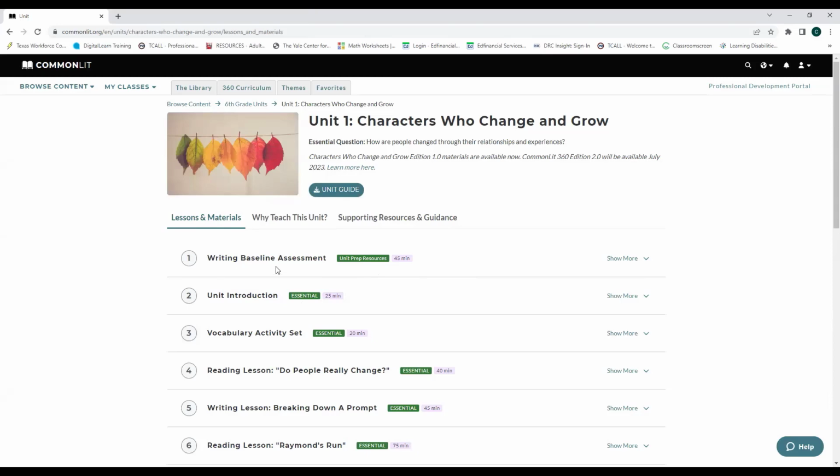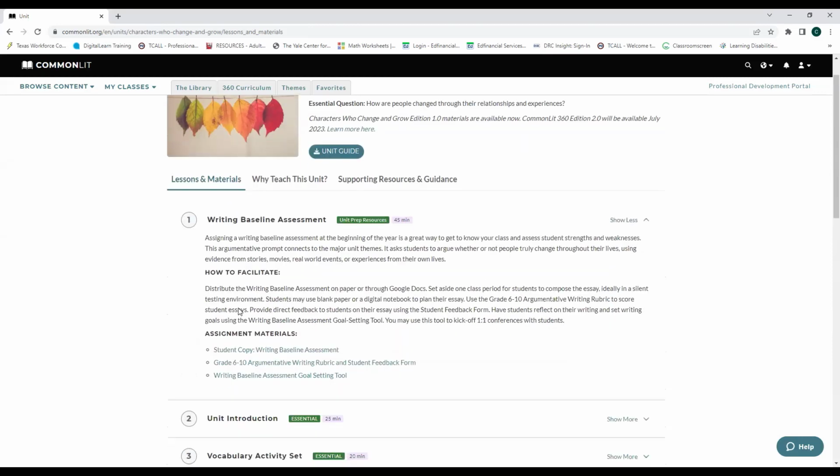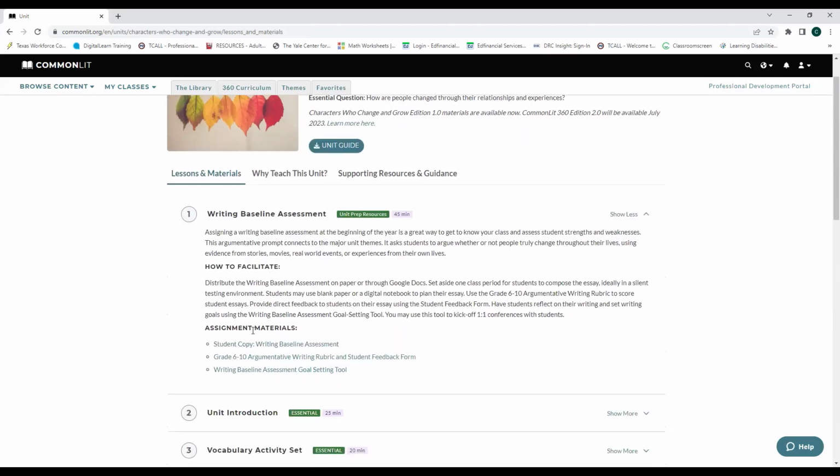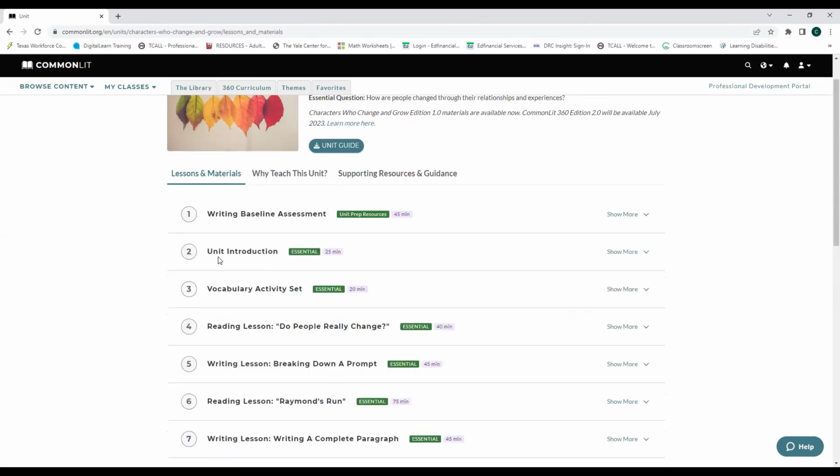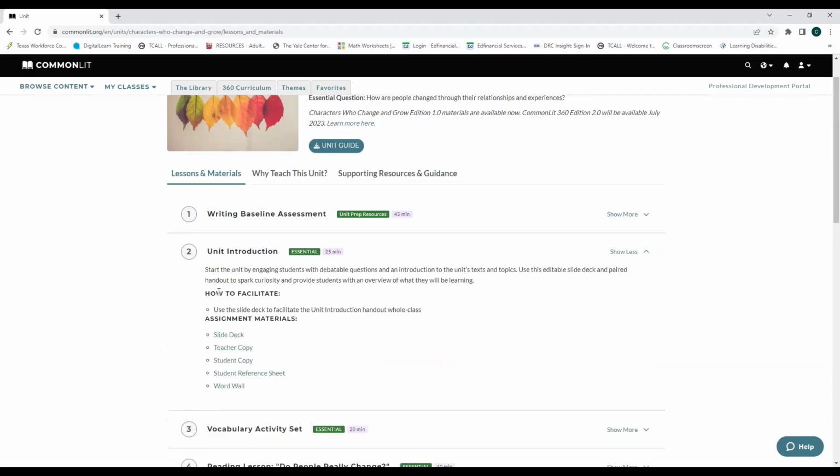This one has writing baseline assessment as the first activity. And you click on that and it tells you exactly what you're going to do, how to facilitate, and it has the materials ready for you to use. There is an essential unit right here. It's 25 minutes. Start the unit by engaging students with debatable questions and an introduction to the unit's texts and topics. Use this editable slide deck and paired handout to spark curiosity and provide students with an overview of what they will be learning.